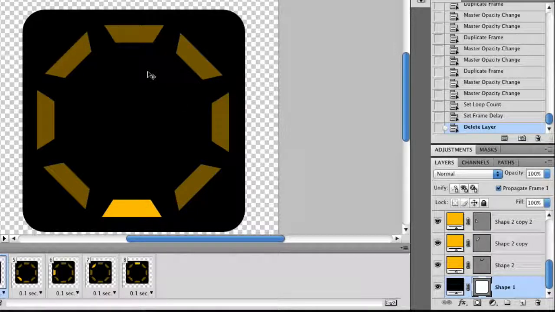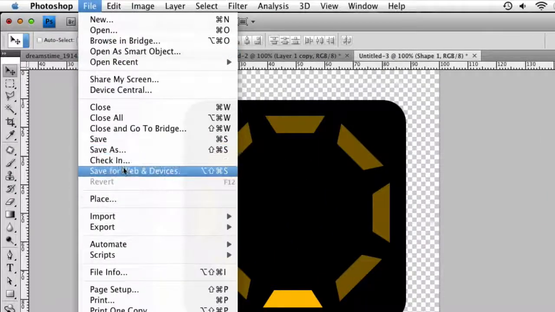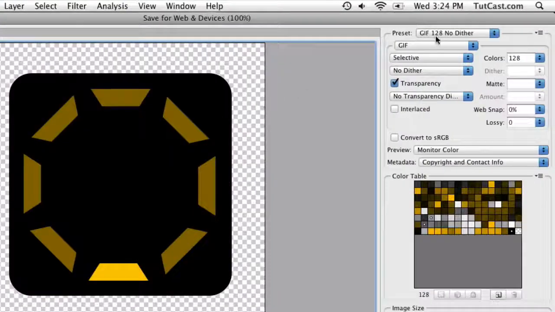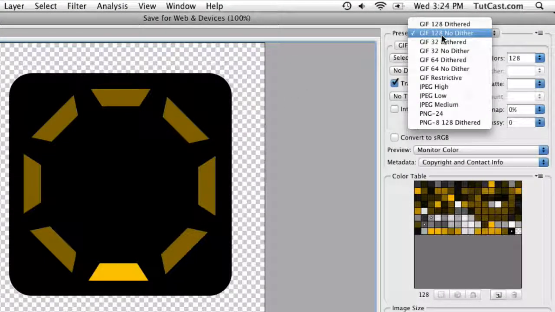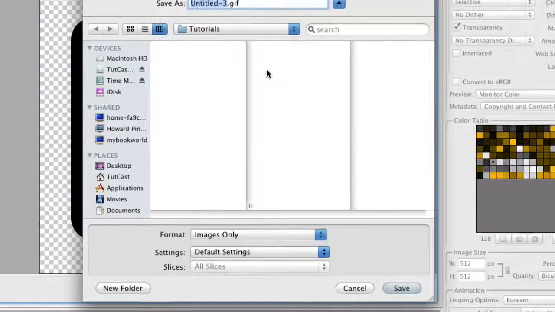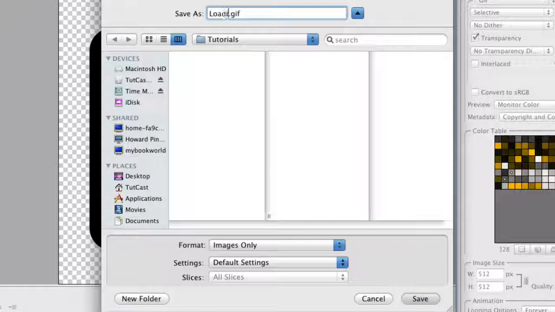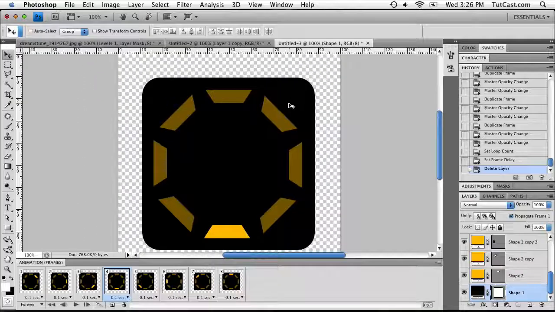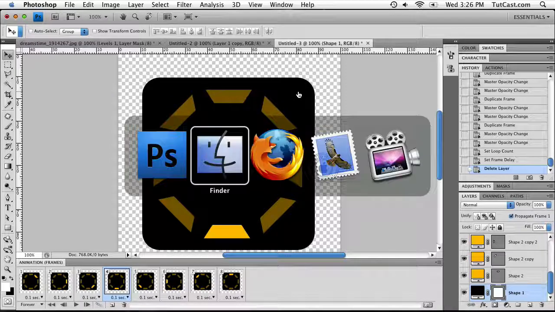And to save it as a GIF, we're going to go to File, Save for Web and Devices. Make sure we're at the GIF 128 No Dither preset. We're going to click on Save, and I'm going to name it Loading. Click Save, and there we go. We have completed our transparent loading GIF, and we're going to go ahead and preview this.